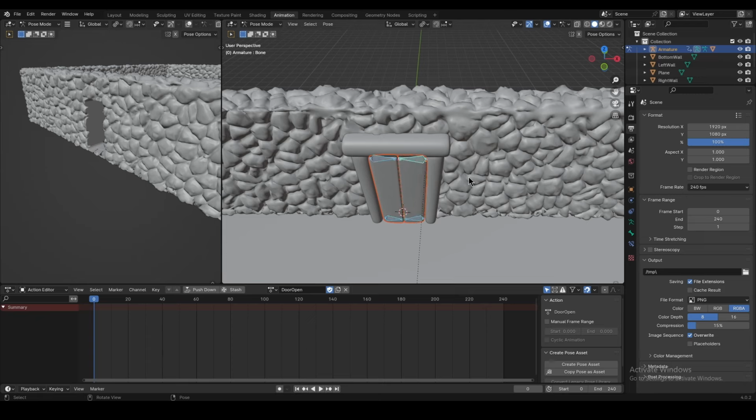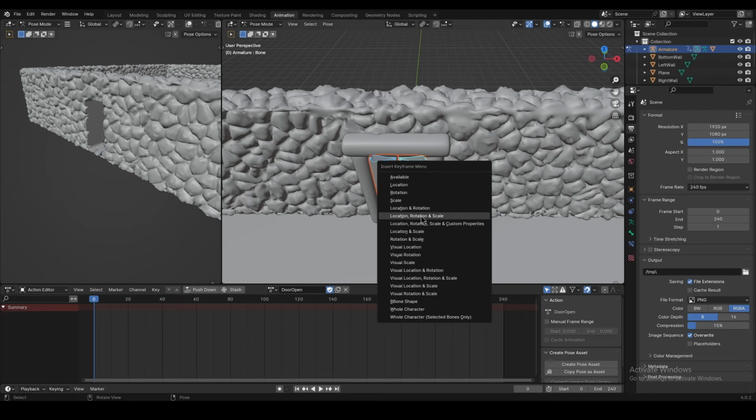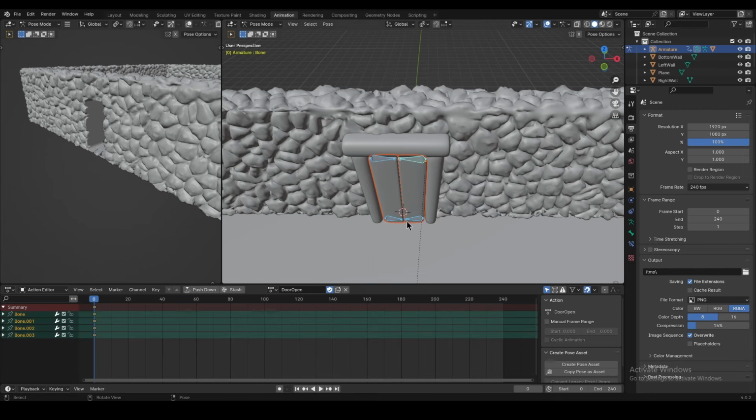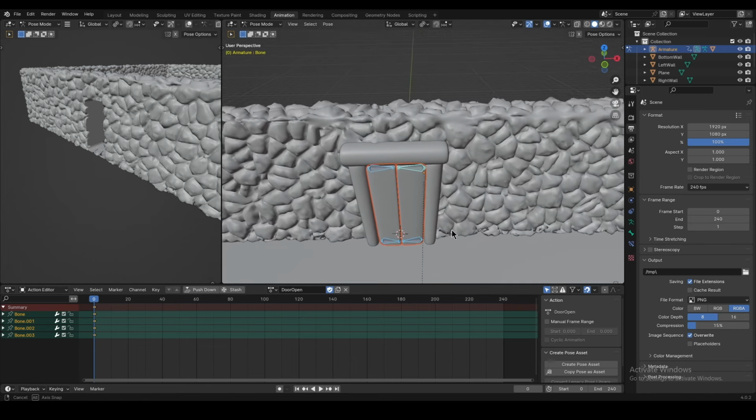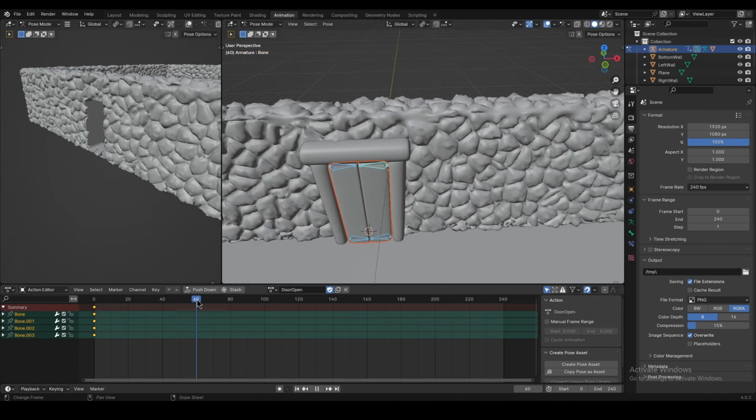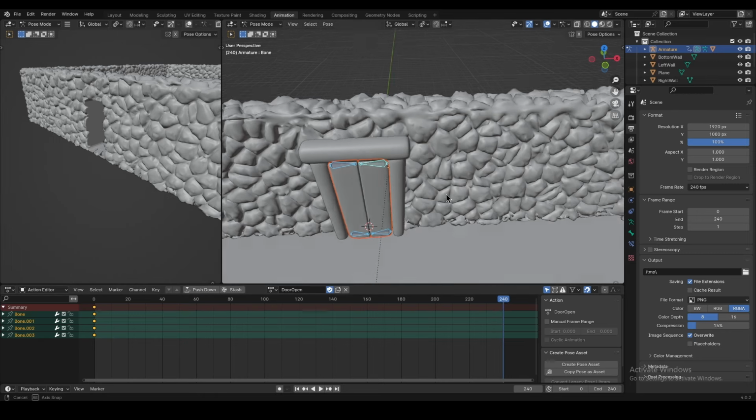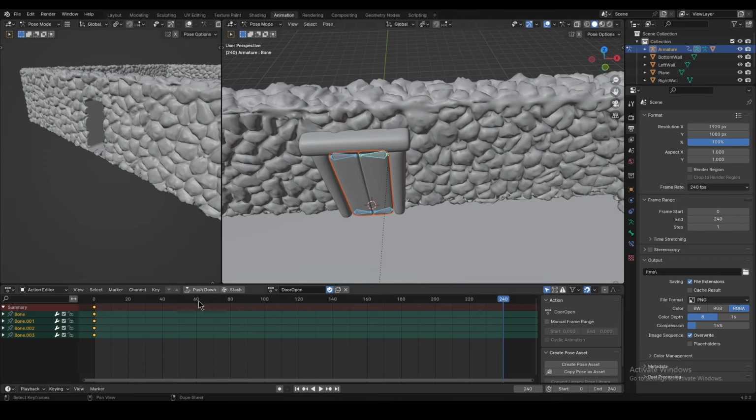You need to press A, select all the bones, press I, and then click location, rotation, and scale. This will put the first point on your first frame, right? So then we want to change it to frame 60 or whatever frame they are all the way open at. So we're going to just put 240 in this case. Let's just do 120 actually.